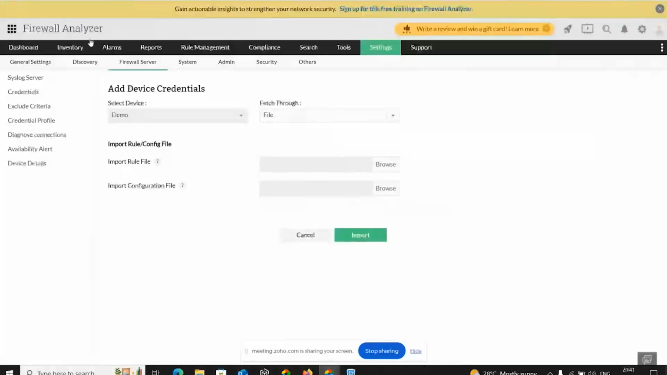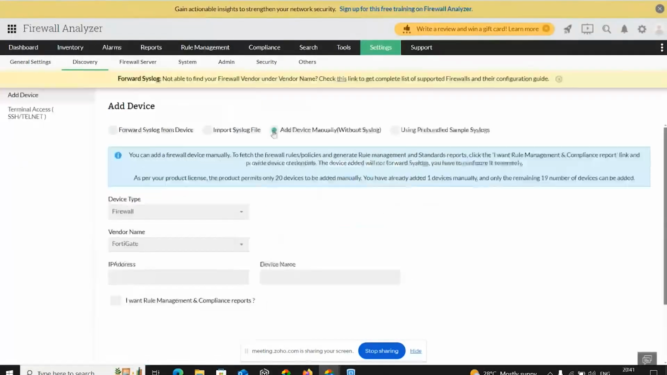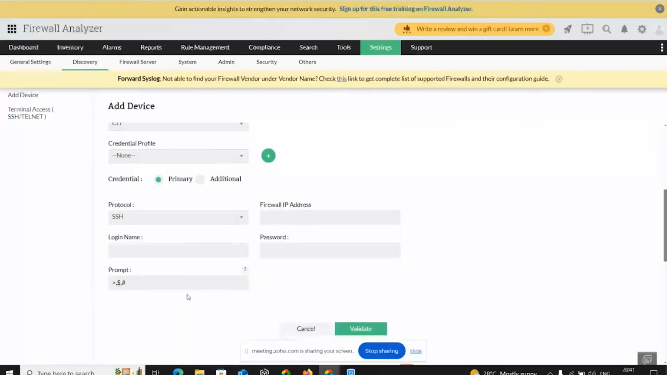For this, instead of Firewall Server, we go to Discovery and add device manually. Here you enter the IP address and give your device a name. If you wish to use features like rule management and compliance report, just check this option and you will need to provide the device credentials and login details for security. Finally, you can click on validate to add the device to Firewall Analyzer. So these are the three methods to add a device to Firewall Analyzer.